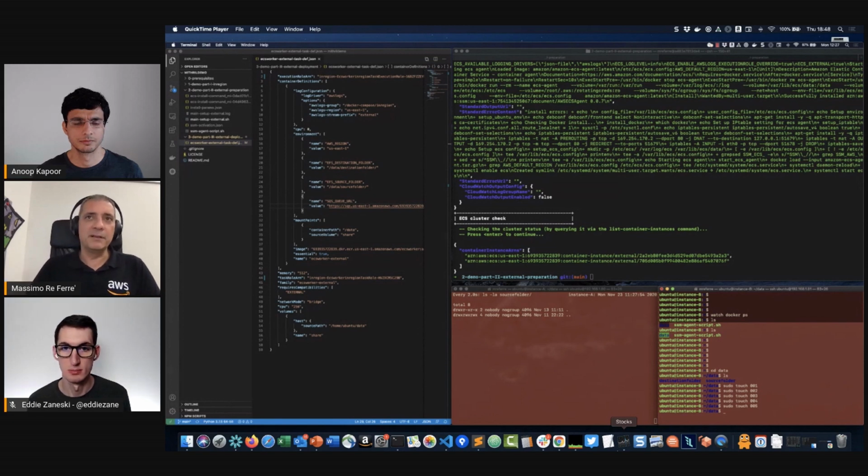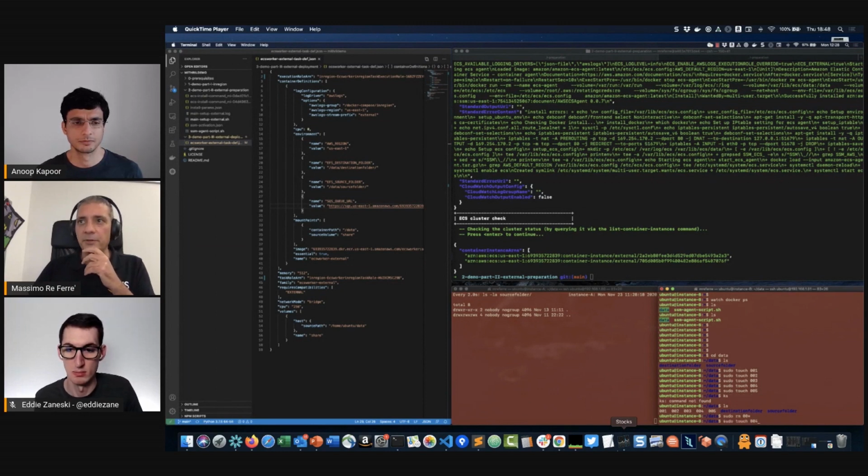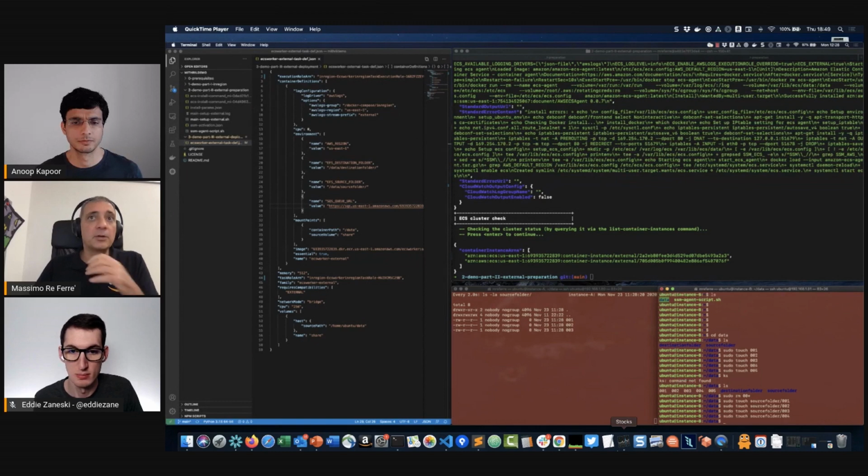There was a little mistake that I made when I recorded this, because I created these files in the wrong folder. I created them in the root data folder, whereas I need to create them in the source folder. So I'm deleting them here. Sorry about the glitch, and I'm recreating these files in the source folder. As I create them on the right-hand side, you will see them popping up on the left-hand side, because they are mount folders. They are mounted on both instances.